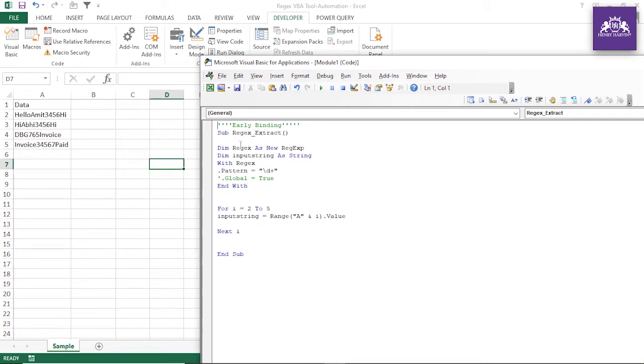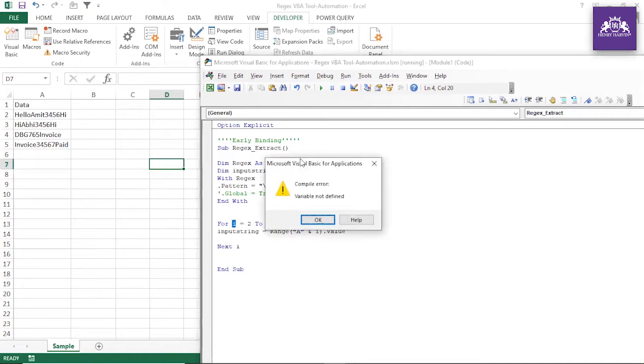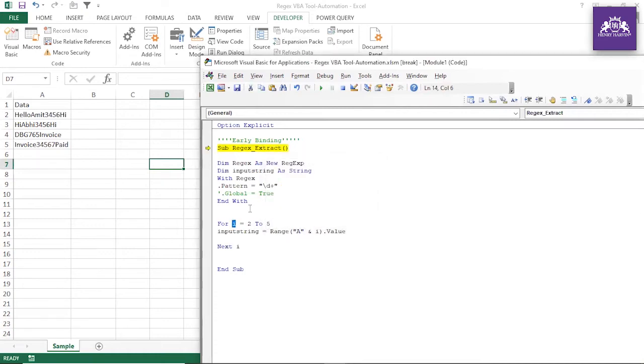Guys, there is one more thing I should tell you. If you write Option Explicit, then it is mandatory to declare all the variables. Now you see, does it work or does it not work? No, I is not defined, so we have to define i also: Dim i As... It is good practice to mention this at the top. So let me just stop this.